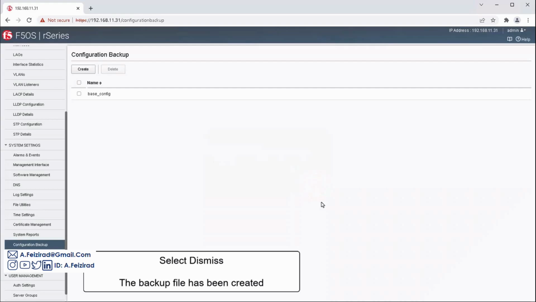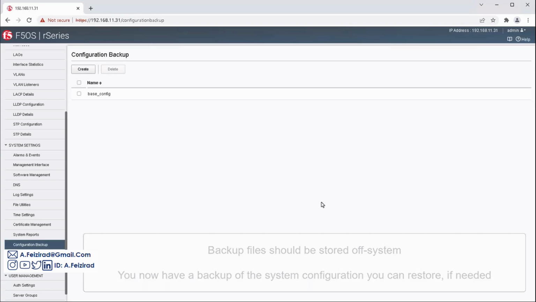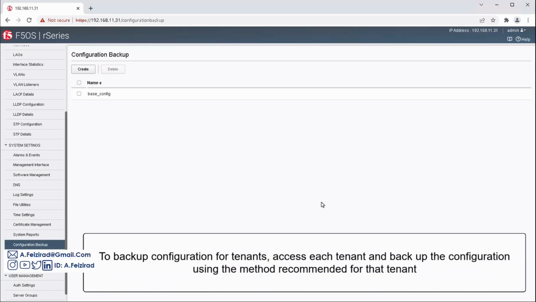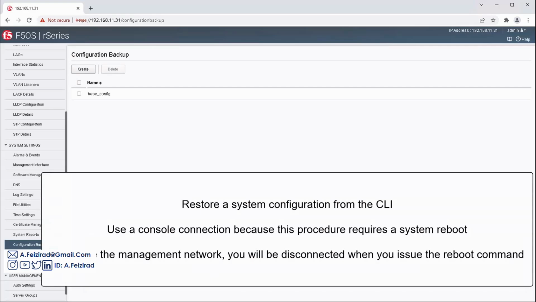The backup file has been created. Backup files should be stored off system. You now have a backup of the system configuration you can restore if needed. To back up configuration for tenants, access each tenant and back up the configuration using the method recommended for that tenant. Restore a system configuration from the CLI.